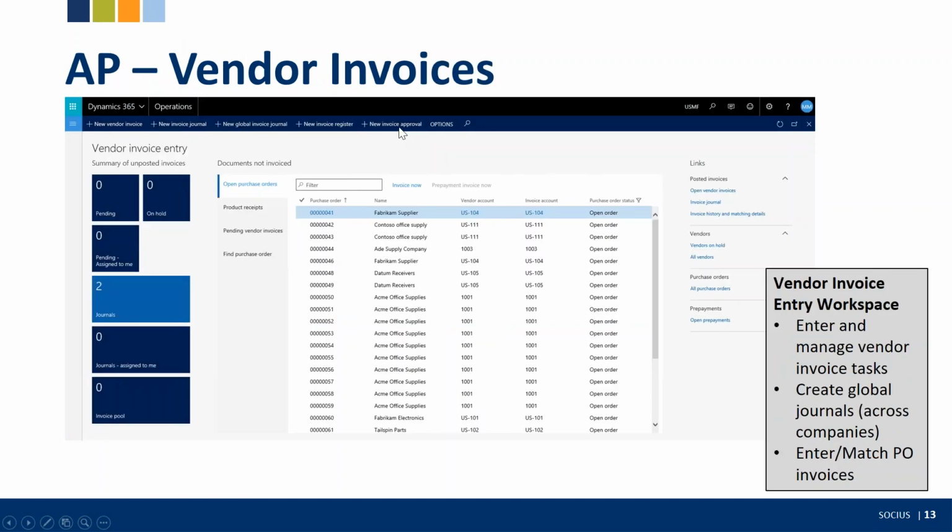Okay, so this is the AP vendor invoicing workspace. So in the beginning, I talked about how the workspace is essentially one area that a user needs to go to complete their daily activities. So the vendor invoice entry workspace provides the user the ability to transact, view, and manage tasks related to vendor invoices all on this one screen.